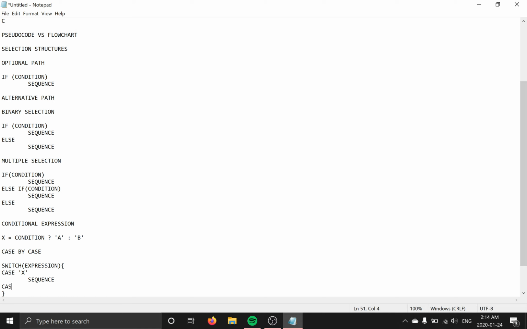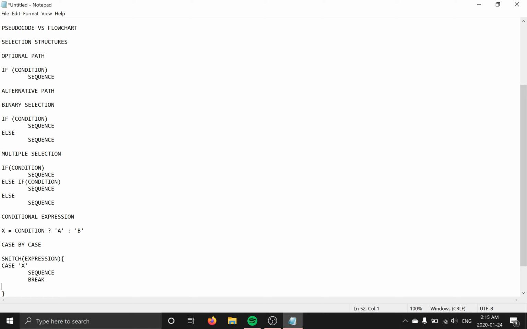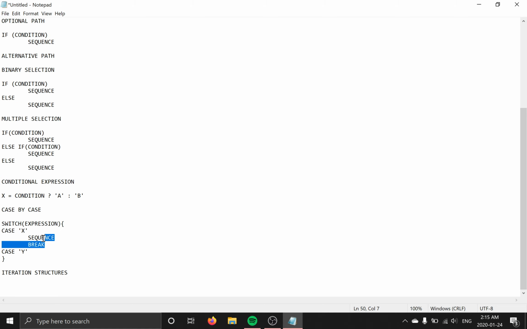Okay, if the case does this, then you need to break it. What does break mean? Break means, okay, I don't want to go to the second case. I just want to stop it once it's true. So once this case is true, forget all the other cases and just go after the brace, the closest brace. But if this case is not true, then go to this case. If this case is true, then you do this and you break it.